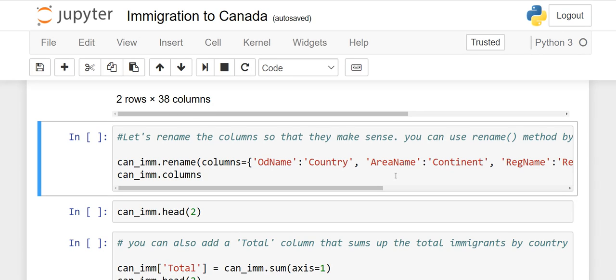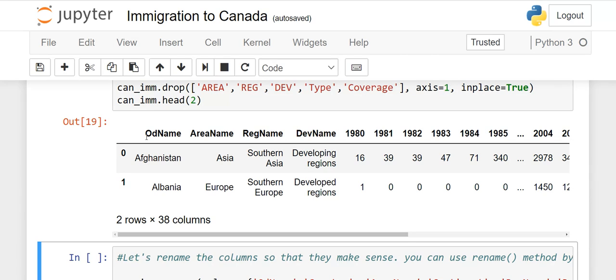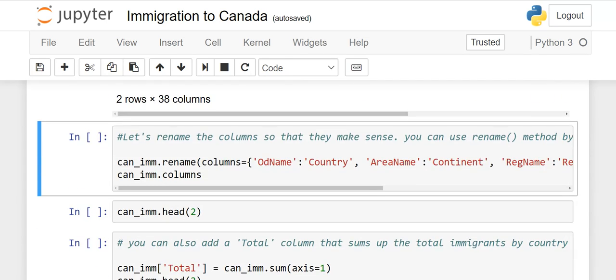Now if you want to rename some column, why would I want to use this? See here, I will show you. This is the OD name, this is the area name. If we write country instead of OD name, it will make more sense. Area name, these are the continents. If I say the name of this column should be continent, then it will be much easier to understand. So here we are going to change. Let's rename the columns so that they make sense.